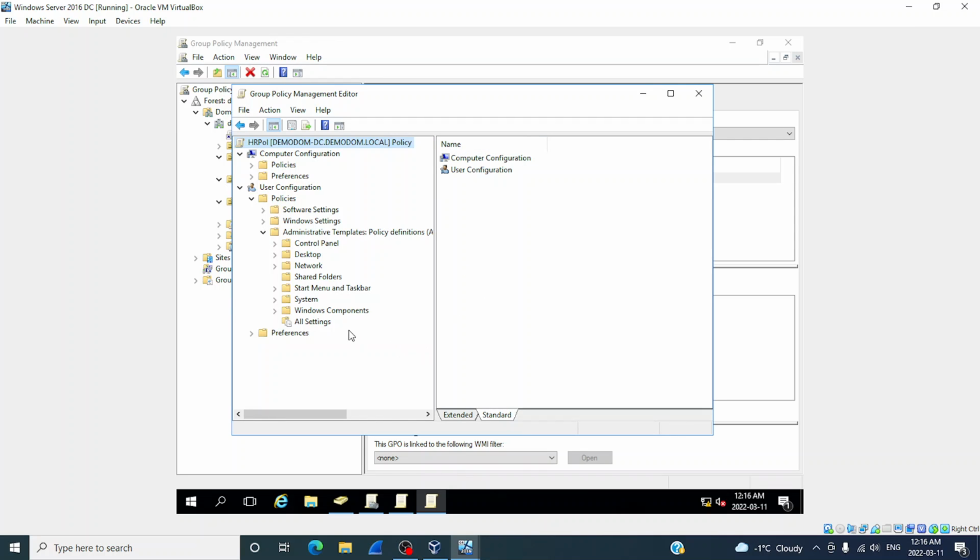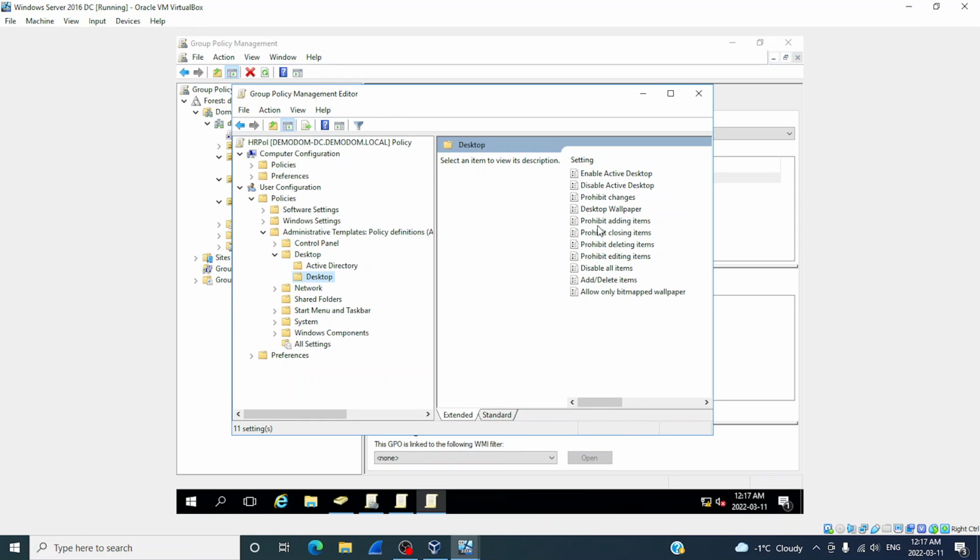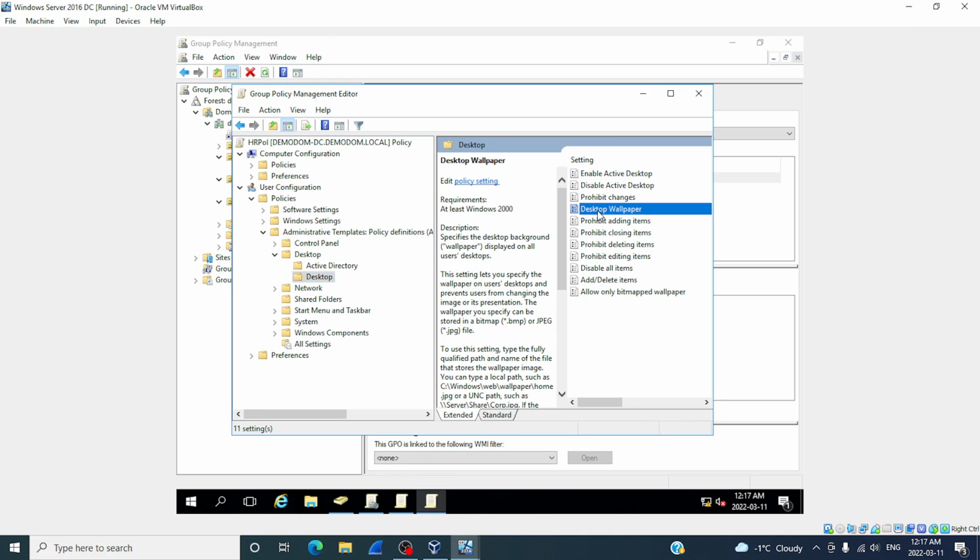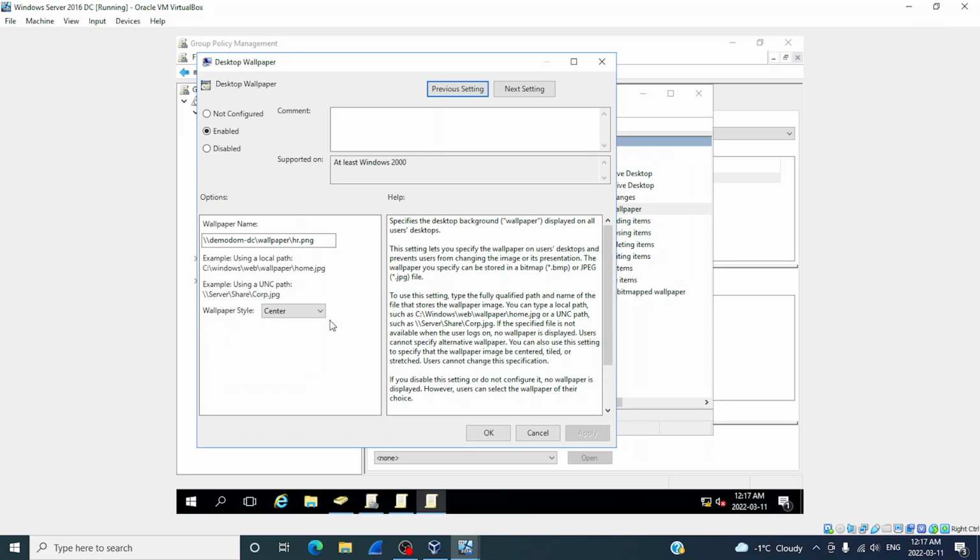So if we go to administrative, first of all we find out that each of those departments has their own desktop. If we look at this desktop, it's called HR.PNG. Okay, that's the desktop image for the HR department.